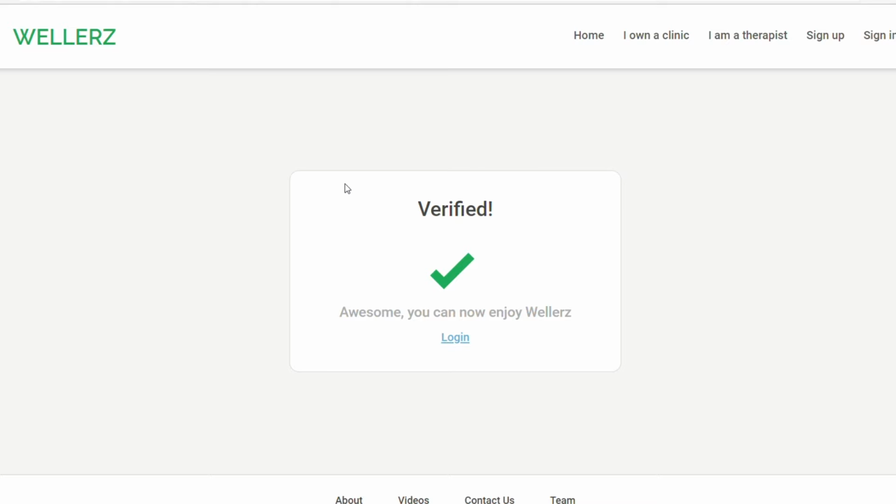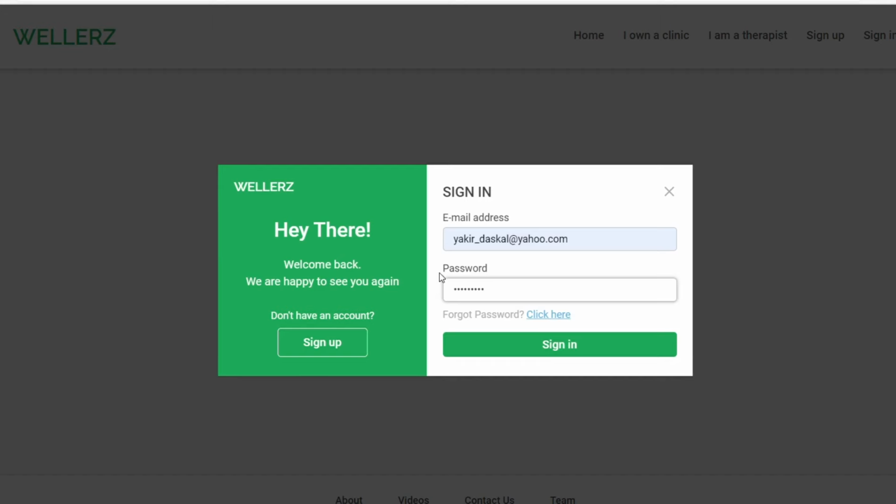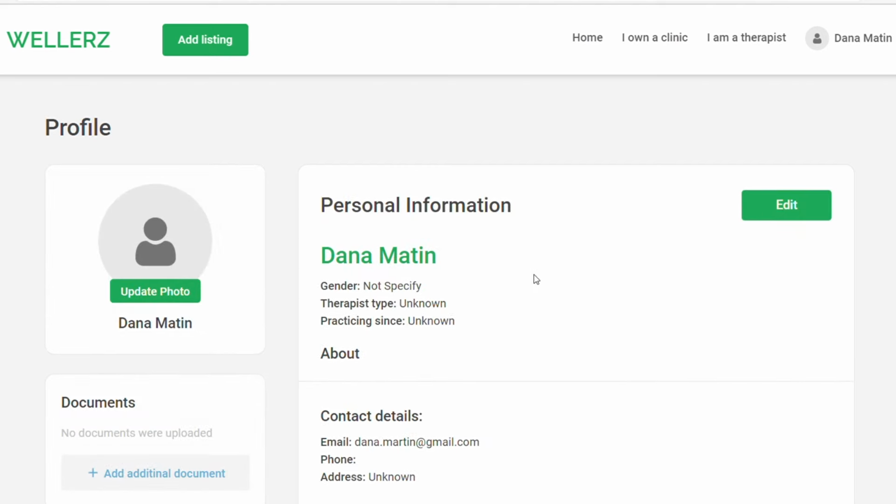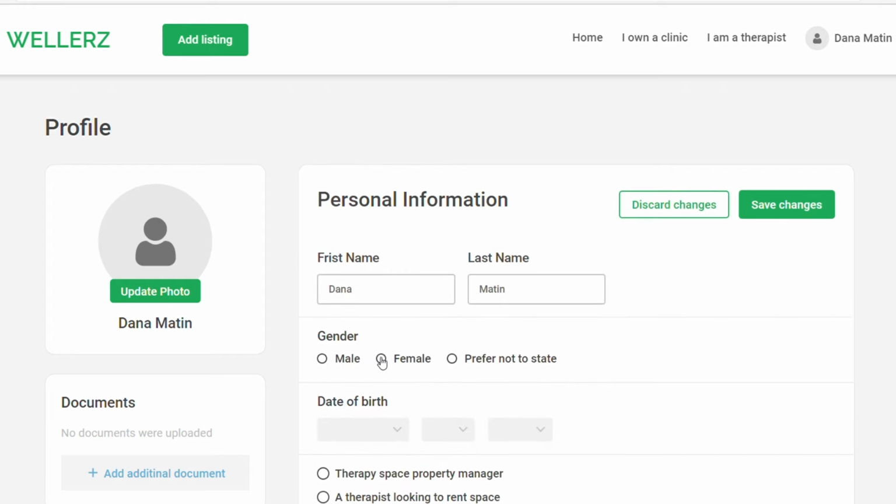To continue, sign in and set up profile. Here's how. Press the Sign In tab and sign in the way you registered. At your first login, you'll open up to your profile page. Here's where you enter all the relevant information for space owners to view your application. In order for owners to get to know you as a professional, be sure to include as many details as possible in your profile. The more detailed a profile you have, the easier it is for space owners to approve your request to rent a space in their Wellerz community.